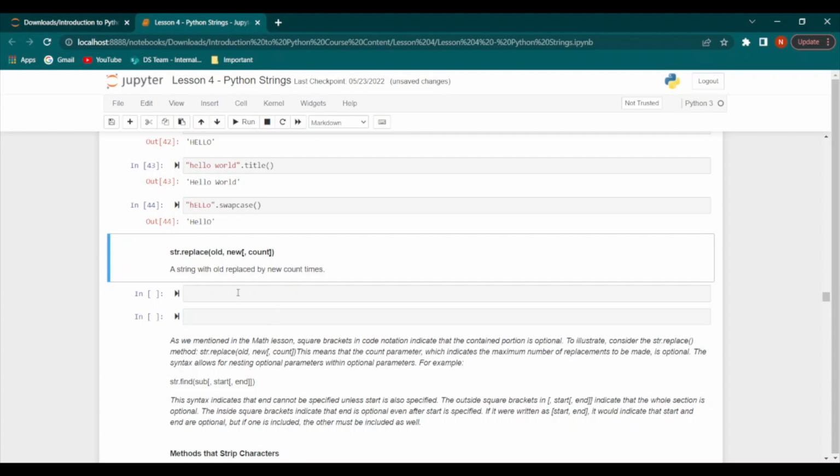Next we have string.replace with parameters old, new, and optionally count. So this would replace specified letters from a given string with new letters, and we can change the number of letters that we want replaced. So let's have a look at an example.